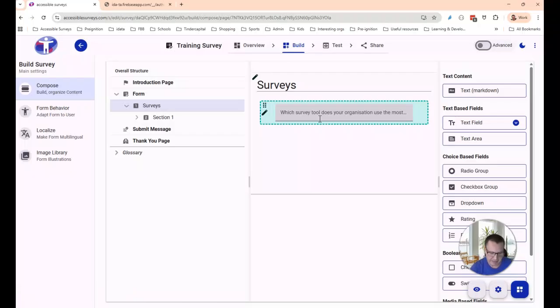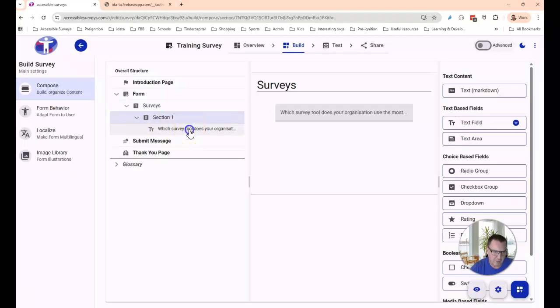If you need to delete a question for any reason, you can do so by finding the question in the tree structure, right-clicking it and selecting Delete.